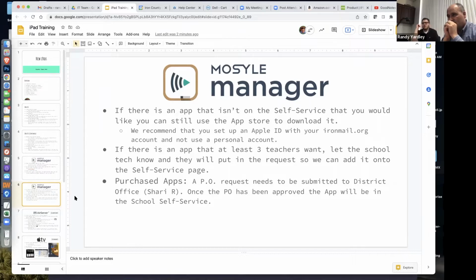So the convenience of it is probably the first thing that we like about this. Another good one is if teachers have an app that they've been using, you'd be able to see that app that other teachers are using too. And the other one is we have to vet all our apps.